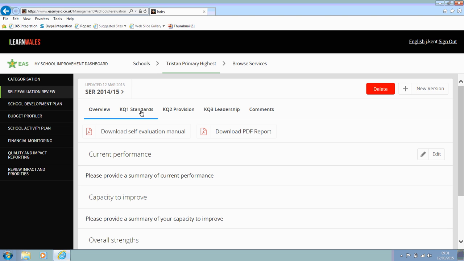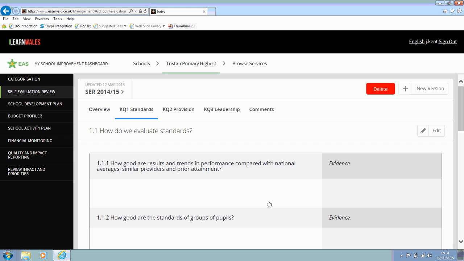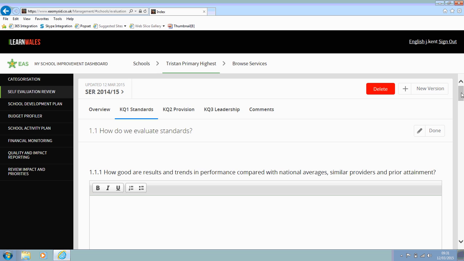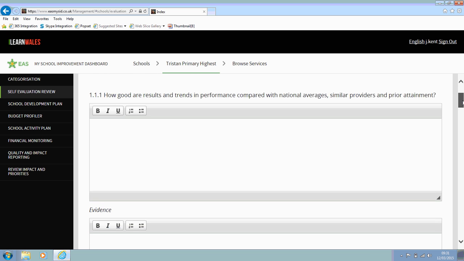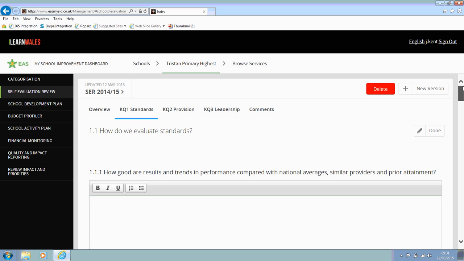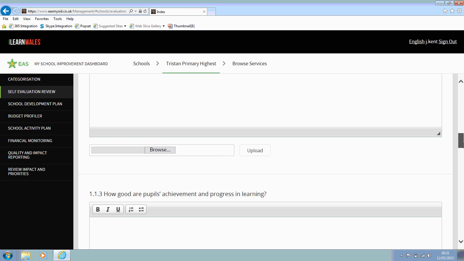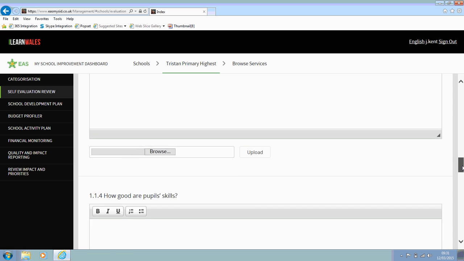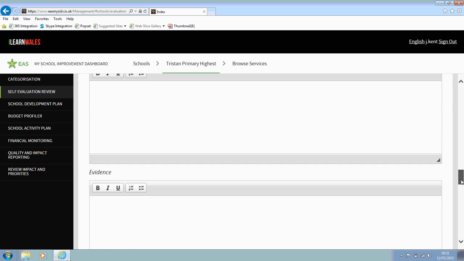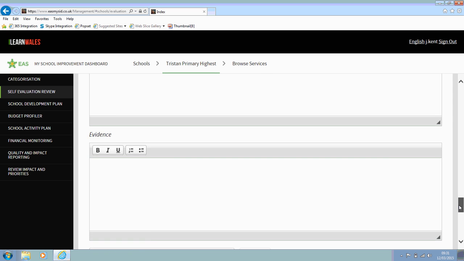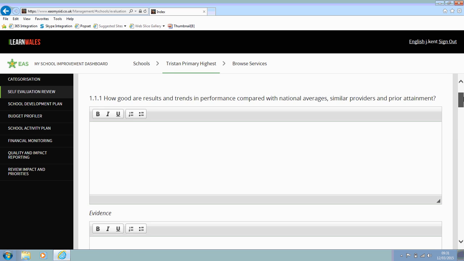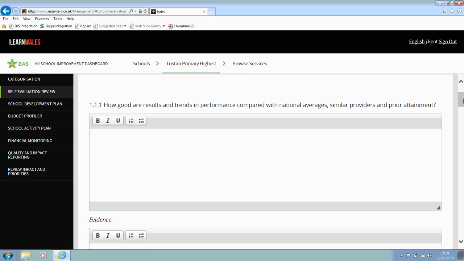So if we start with key question 1, which is the standards question, what we can do is click on the edit button, and you will notice that immediately a text editor will appear. As you can see, what we've done in terms of the self-evaluation review is we've set it up in terms of how ESTIN would report. So you've got the questions in the correct order and the ability to provide evidence to support your judgments through the self-evaluation review.